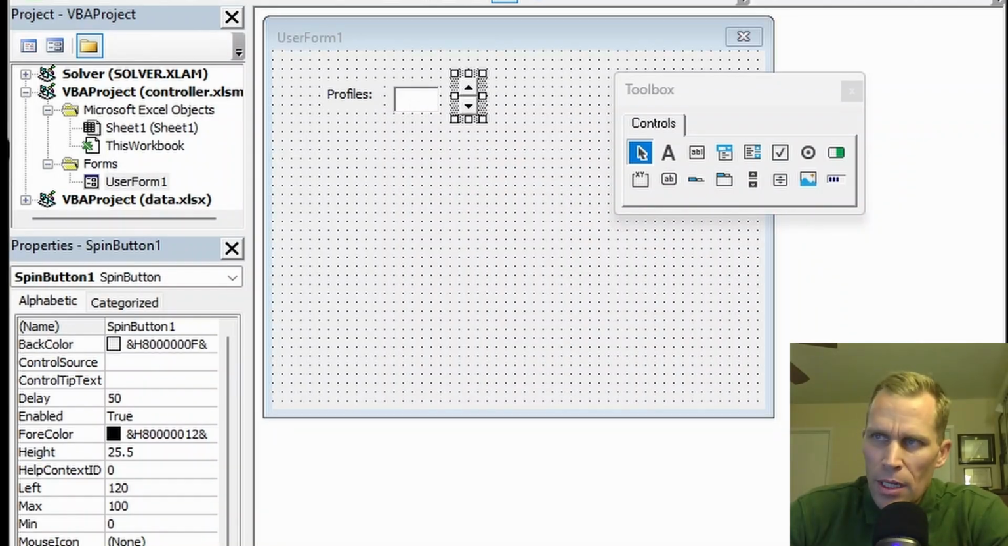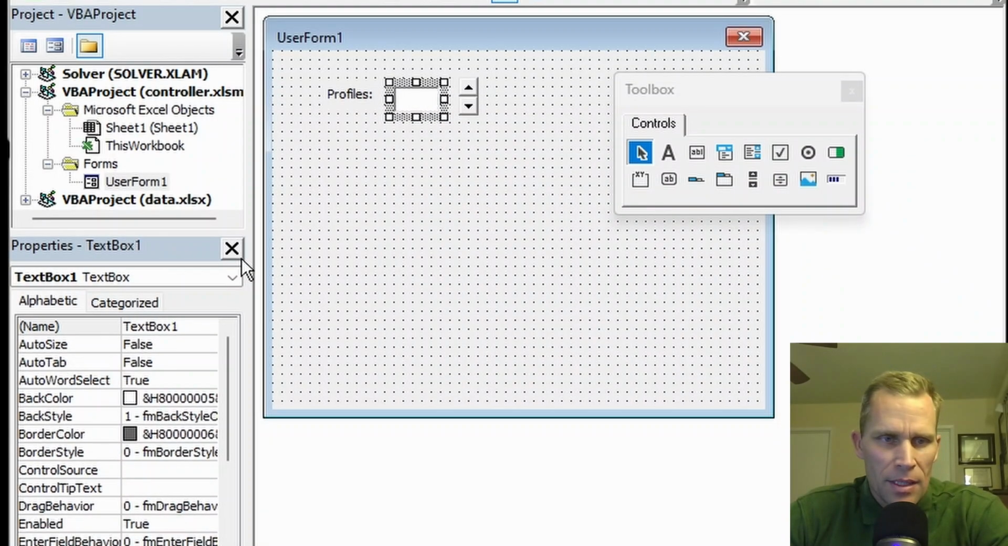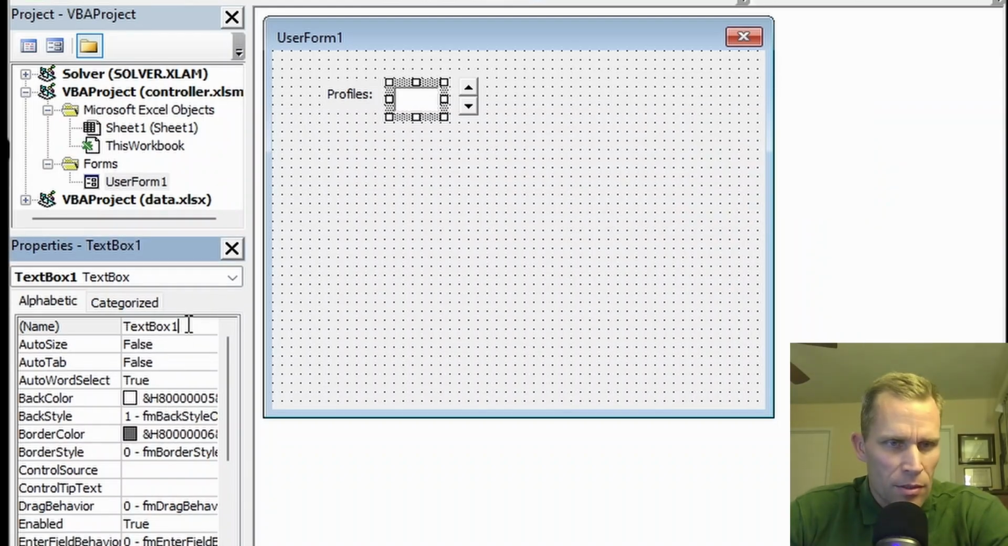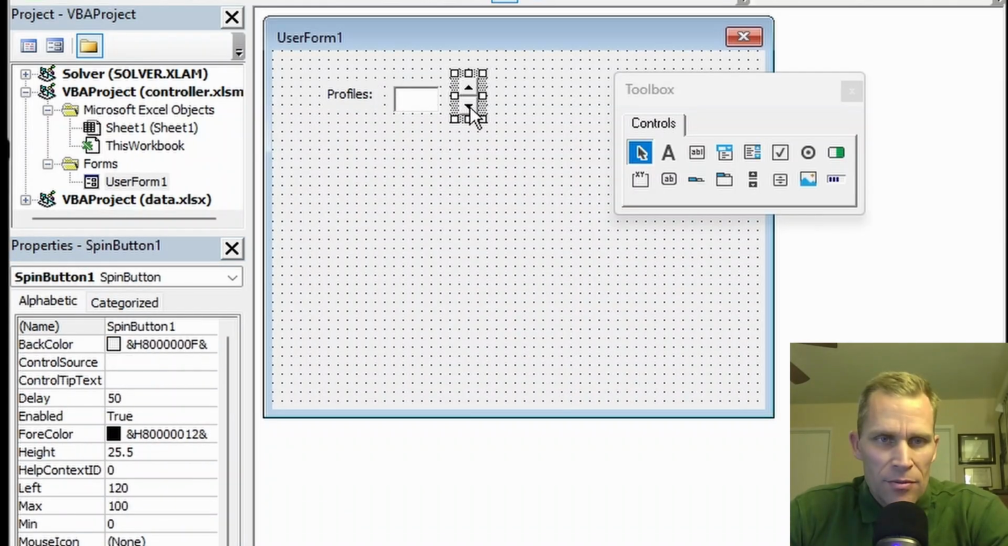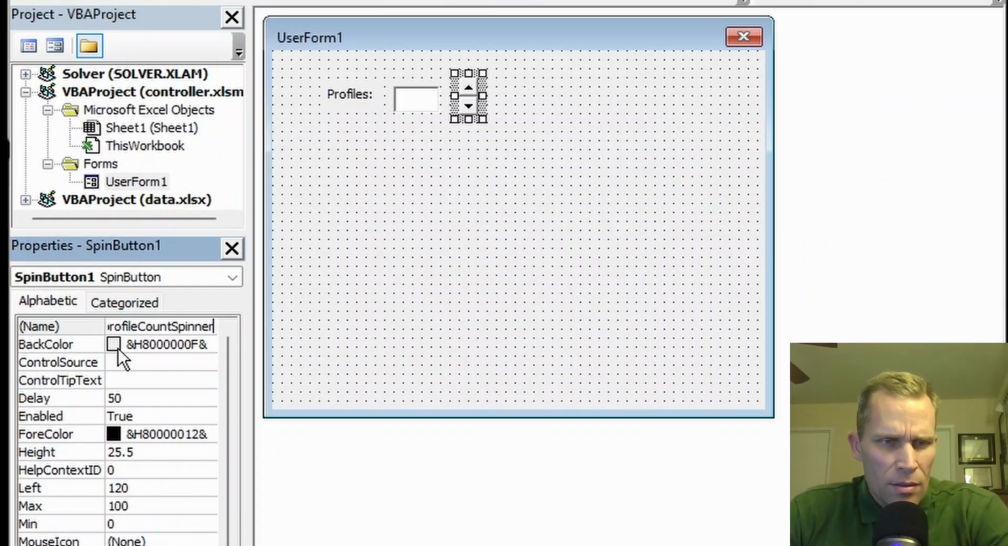Okay, I need to change the text box name to something a little bit better than just whatever the default is here. So TextBox1, we change that to ProfileCount. And then the spinner, I'm going to change the name of that as well. So I'll click on the spinner element. And then instead of SpinButton1, I'll call it ProfileCountSpin.